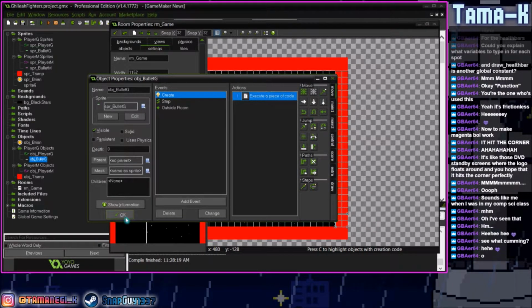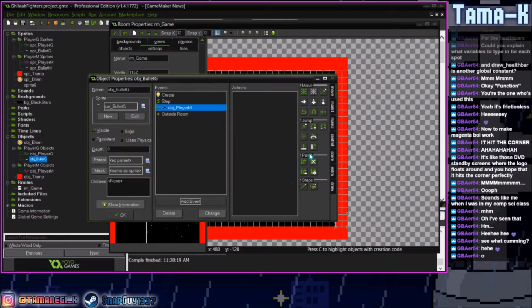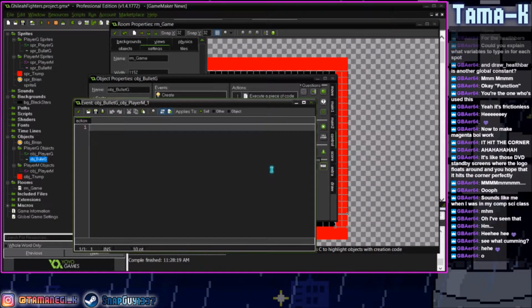Okay, now let's code it to make it deal damage. We have our test object here, so let's go ahead. First things first, we want to decrease the HP by a tiny bit. So minus equals, it's 1000 HP, so about 15 should do the trick.